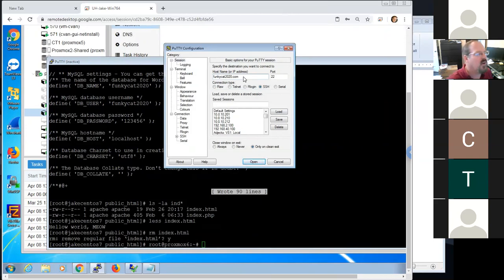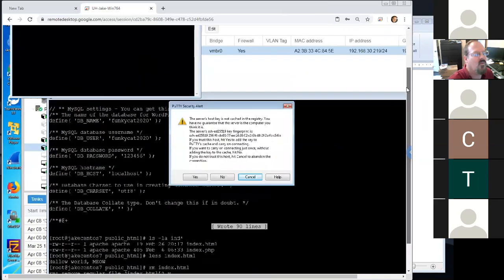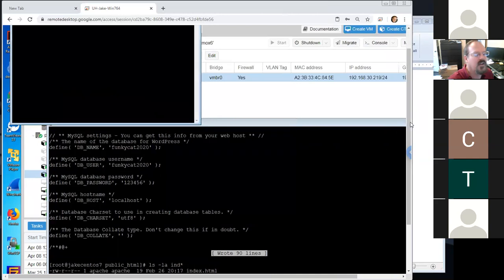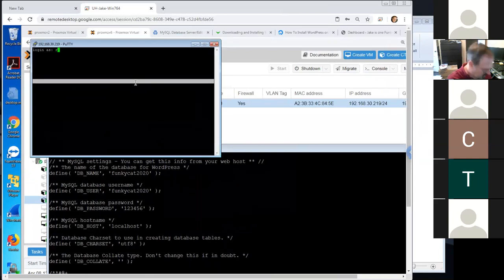But I don't really want to do that because I might have multiple domains on there. So I'm going to actually put in the real IP address, 30.219. And I'm going to save that as Jake Santos 7 on Proxmox 6. Just something to identify it. Save that, open that. You'll get that warning the first time when you run PuTTY saying, hey, this is a new machine I don't know about. Root, and my password I had already set before, 123456. I set that when I built the container.